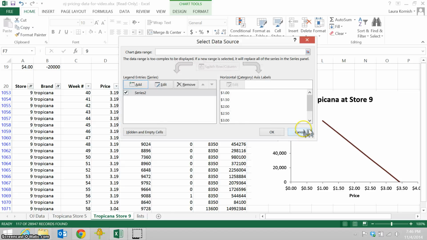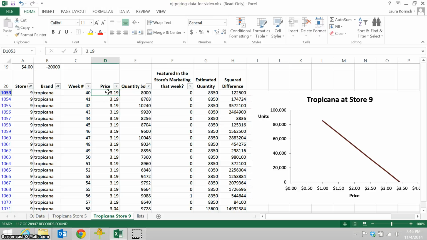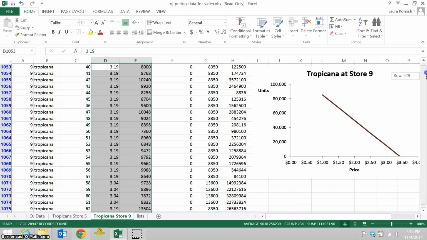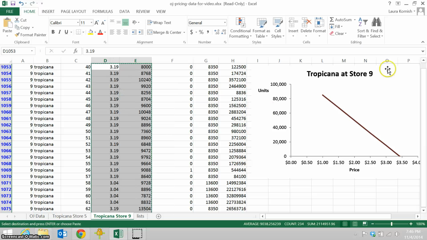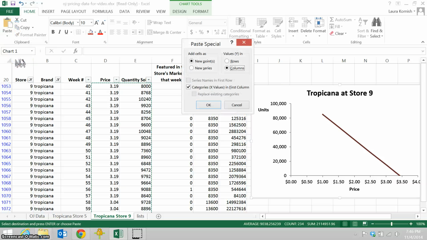But in putting together this video, I realized there was another way to do it that I thought was pretty cool. So I want the price and quantity pairs. So I'm going to select price and quantity, because that's what this chart is, price and units, quantity units. I'm going to copy the data. Then I'm selecting the chart, paste special, and Excel recognizes that this might be data that I want to graph on the chart.